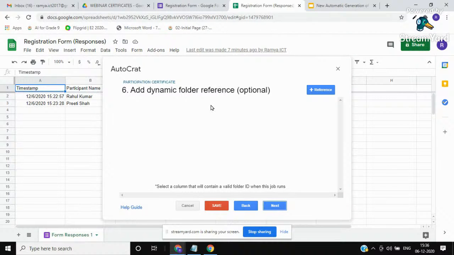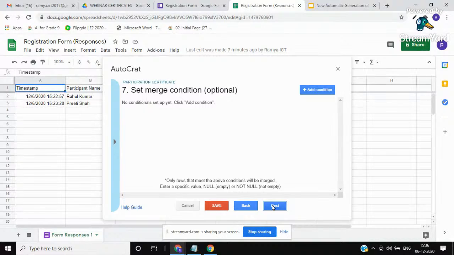Add dynamic folder reference. If you are generating very complex certificates, then you can add references and all. Ours is a very simple certificate, so there is no need to create any reference. So I will click on the next button. I can ignore this step.